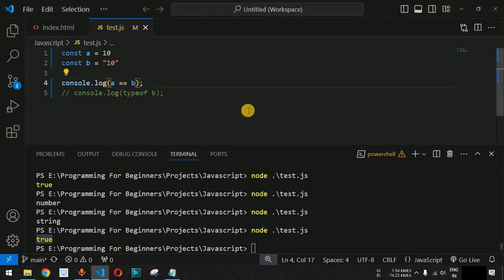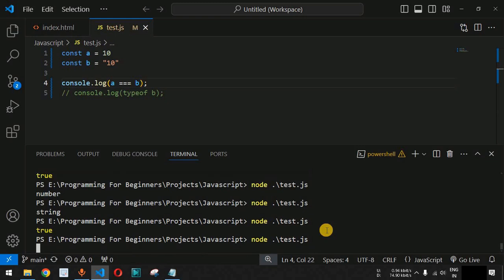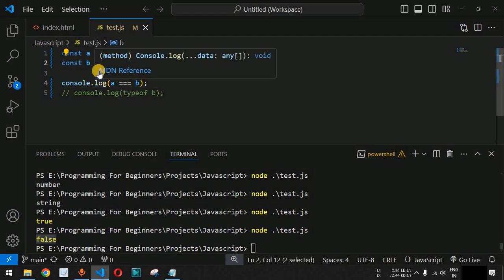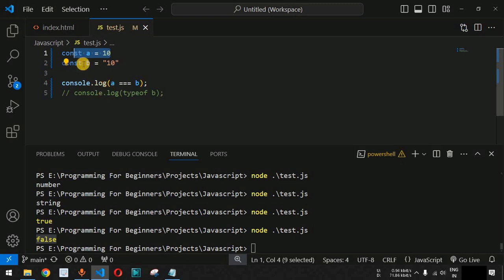So guys, over here we will provide another equal to operator. So we have a equal to and then b. Let us see what will be the output. When we save this file now and try running this code once again, as you can see, this time we are getting false. That's because even though the values are the same for the variables a and b, the data types are different. For a we have the data type as number and for b we have the data type as string.